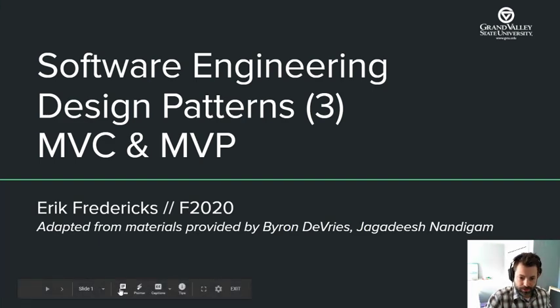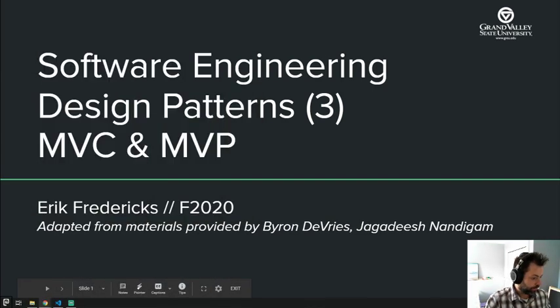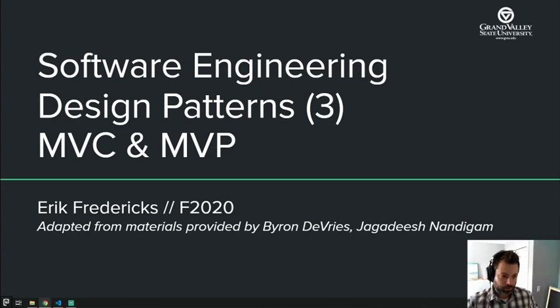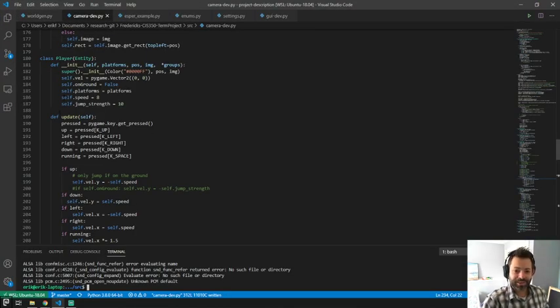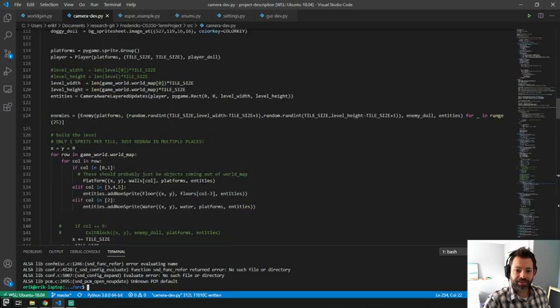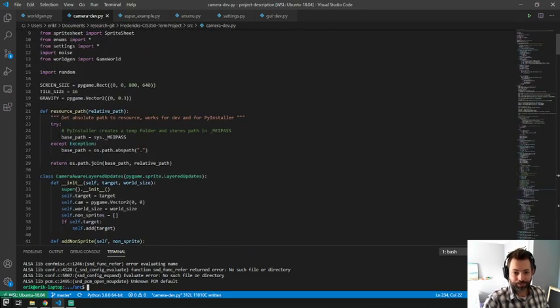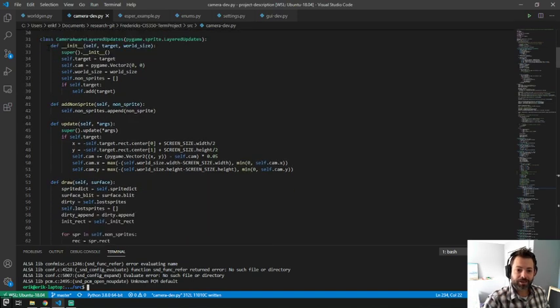Okie dokie. Let's see. Yeah, it's 10:01. How do you do a camera? You copy and paste code from Stack Overflow. I got so frustrated with my horrible camera, and I came across a very, very nice Pygame camera on Stack Overflow. If you're interested, drop me an email or something and I'll send you a link to it.